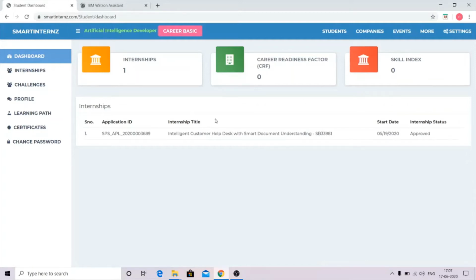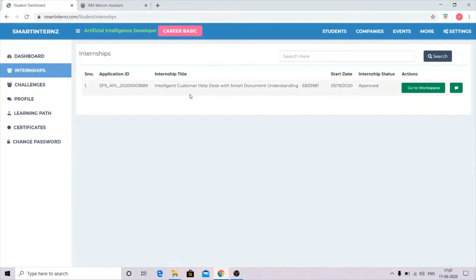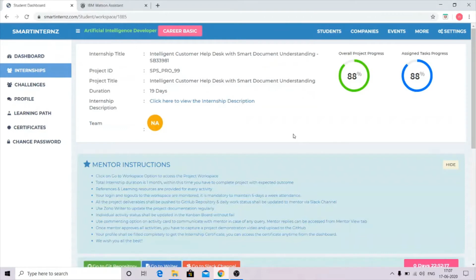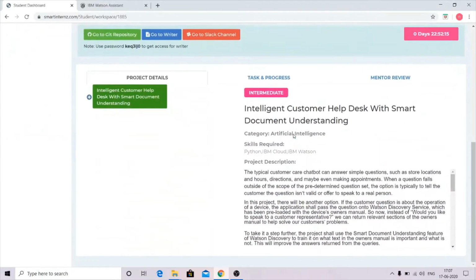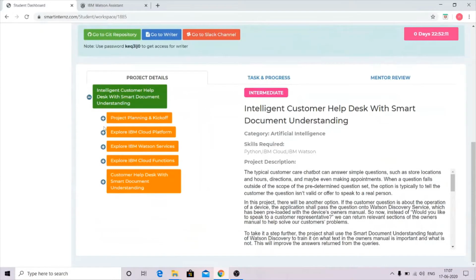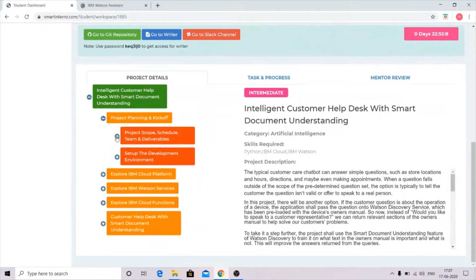Today we are going to create a chatbot that is an intelligent customer help desk with smart document understanding. This opportunity was given to me by Smart Interns. So this is the dashboard. As you can see, here is a workspace. In this workspace, we have been provided with various resources to learn and execute this whole project.